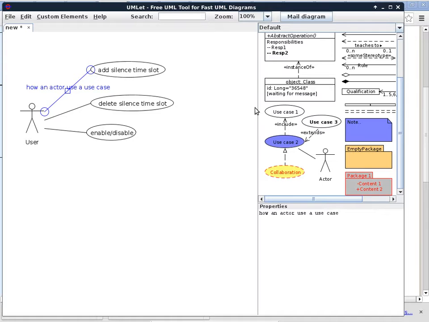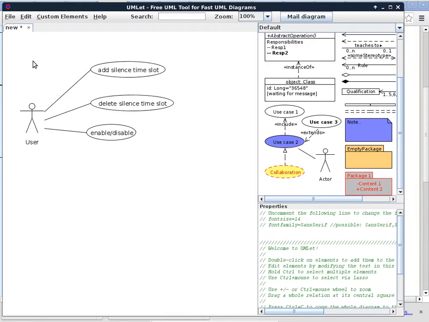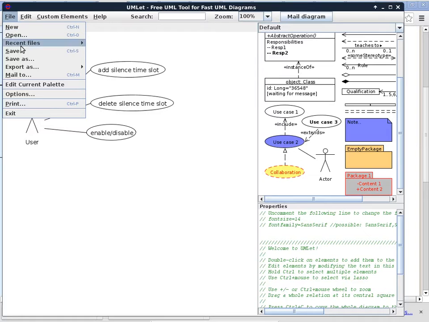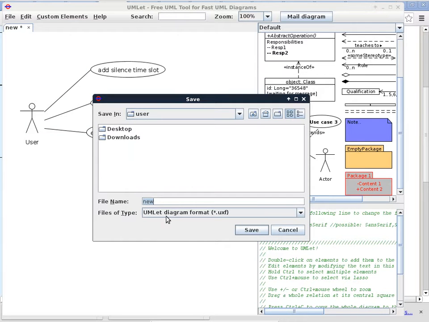If you want to add some text to it, by all means go ahead and do it. But it's optional. It's not required. When you're all done, go to File, click Save, and save it. It will automatically give you an extension of .uxf. Just make sure you remember where you save it.